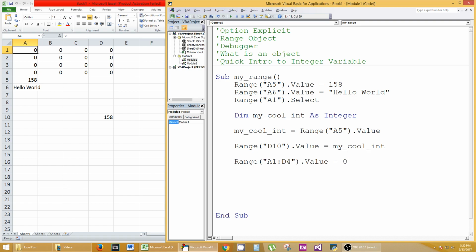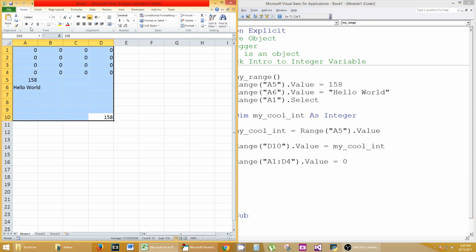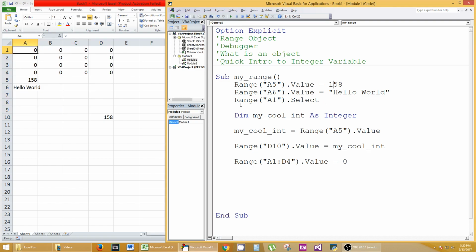Finally, let's talk about Option Explicit. This Option Explicit here, it's commented out. These are comments, don't forget. What that does is, if you have this turned on, I'm going to take the comment out. What that does is, this code's going to run. Hit F5. If I clear all this, and I hit F5 over here again, it's all back because I ran the code again. Now what you notice is I declared this myCoolInt as an integer.